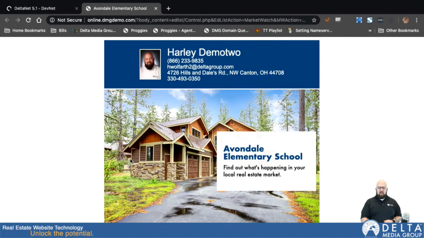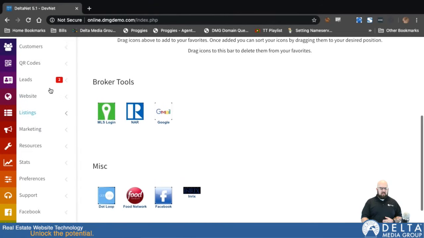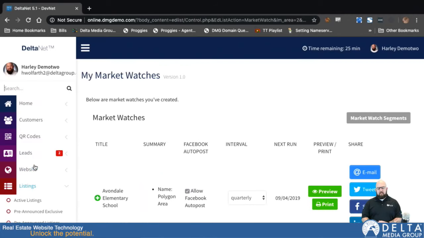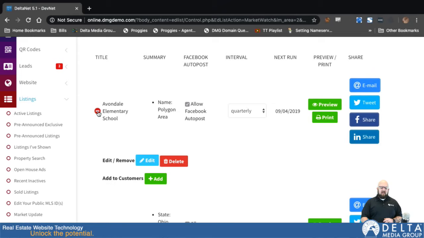So there we are. That's my Market Watch. All the data is generated for it, and now it will automatically regenerate that Market Watch quarterly. I lost my page though, so let's go back down to Listings and Market Watches. There we go.